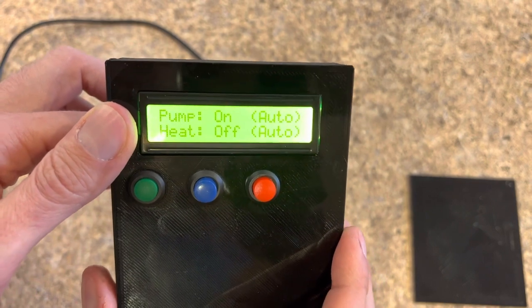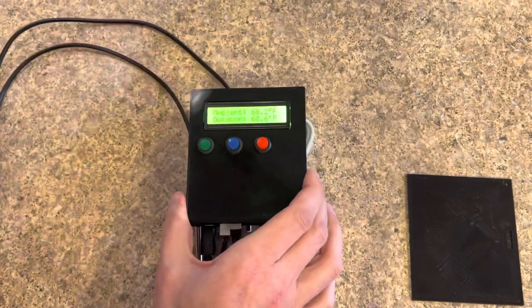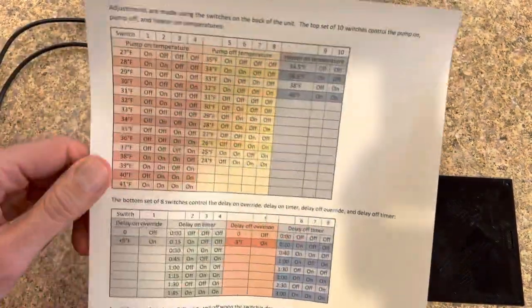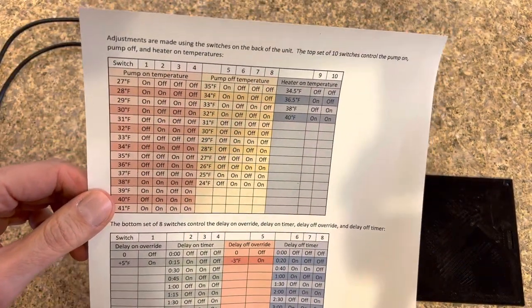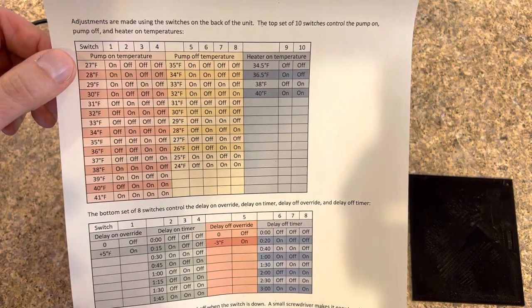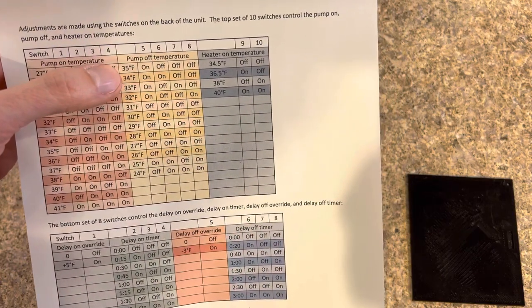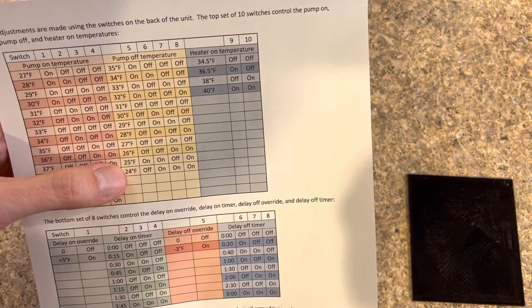So you saw the temperatures it was set to whenever it first powered on. And there's a handy little chart here that shows you all the different settings you can adjust on this. So you can have the pump turn on anywhere from 27 to 41 degrees. You can have the pump turn off anywhere from 35 to 24 degrees.